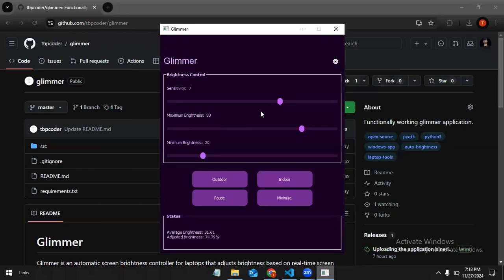This is the application GUI. Here we have the brightness controller, the button section, and the status section. We'll start with the brightness control section. First, we have the sensitivity scroller. You can set it from 1 to 10, with 1 being the least and 10 being the maximum.